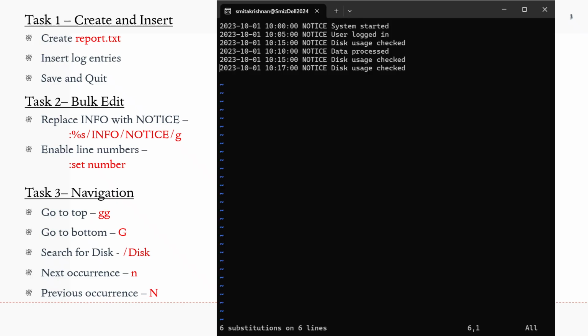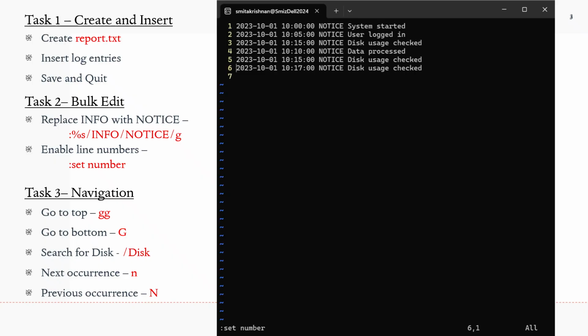Now the next thing we need to do is enable the line numbers. So here if you do :set number, hit enter, you can see that line numbers appear here on the left hand side. You can :w to save this. Now for the last part, the next task 3, we are going to look at navigation.